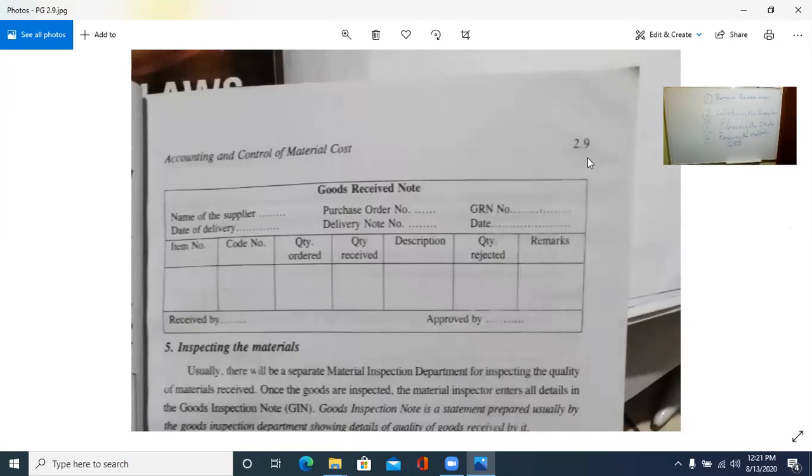Return it back. So quantity ordered is 10. If, for example, quantity ordered is 10 and quantity received is 5, then the description of the item. 5 is in good condition and quantity rejected is 5. So altogether 10. What are the remarks with regard to such a rejection? Everything should be there. That is the goods received note, GRN.